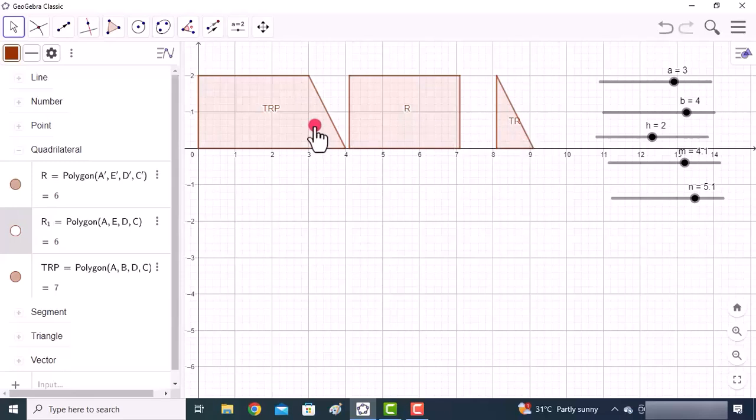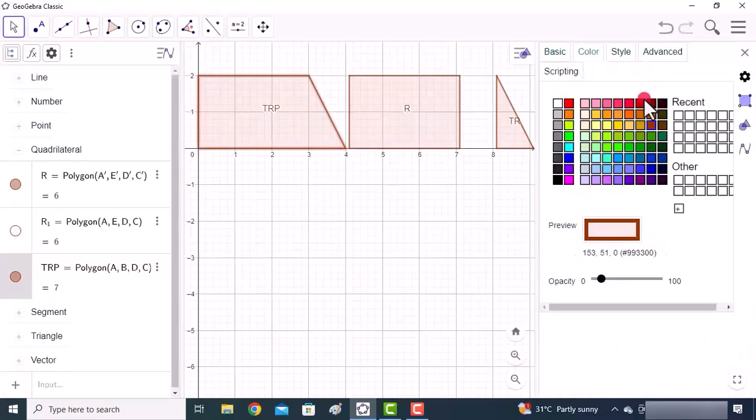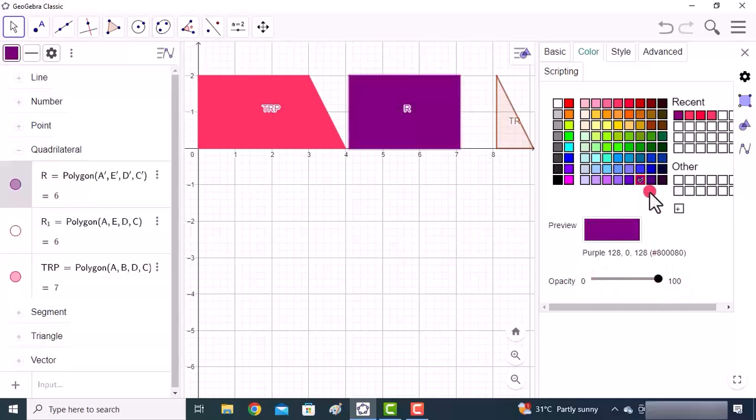Let's make a little formatting. Select this shape, right click, setting, color. I think this will be better, or this one. Select this rectangle, color maybe this one, and the triangle color will be blue. Opacity 100% and done.